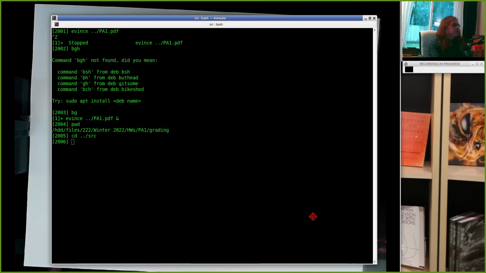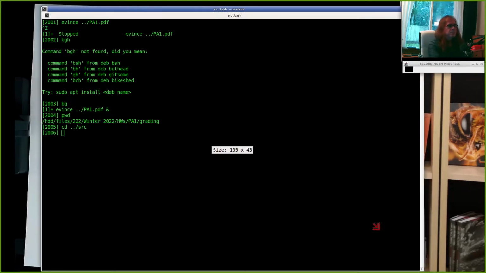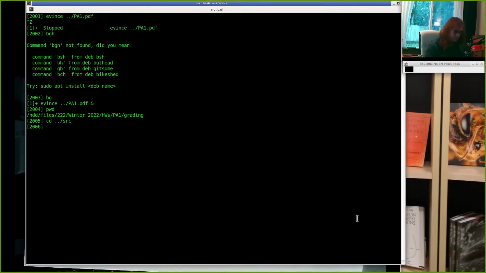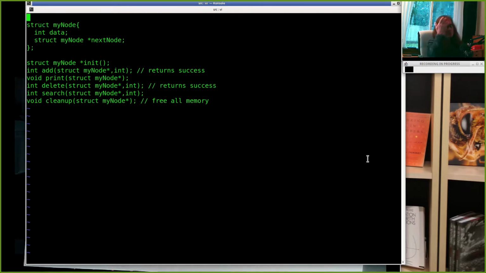So let me just briefly run through an example solution. So this was my version of PA1. So there's my include file that I forgot to put comments in because I wrote this late at night. But you know, declaration of a structure and function prototypes.